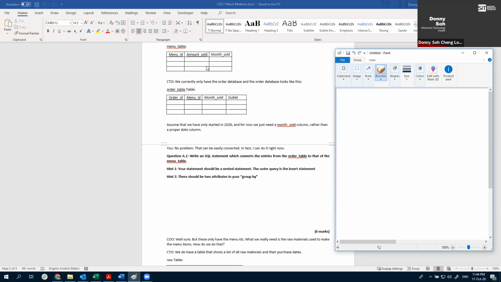If you think about that, we don't need to be too concerned over the second part first. The difficult part is primarily the first part, on what are the things to select from. That's really the very hard part. So we think about the tables here. This table tells me, for a certain order, what item in the menu I ordered, the month it was ordered, and the outlet.